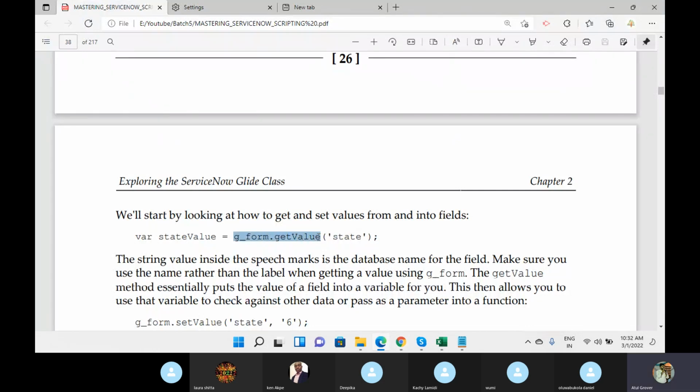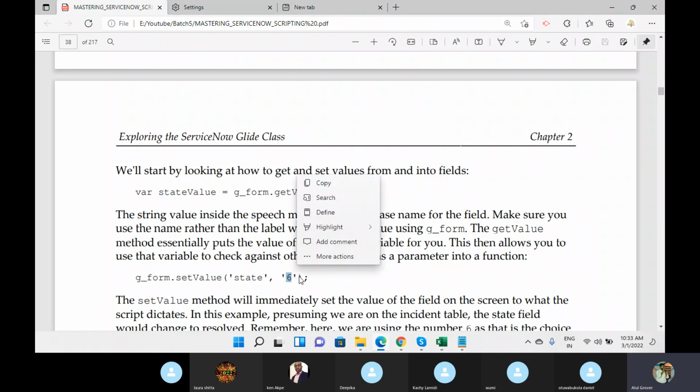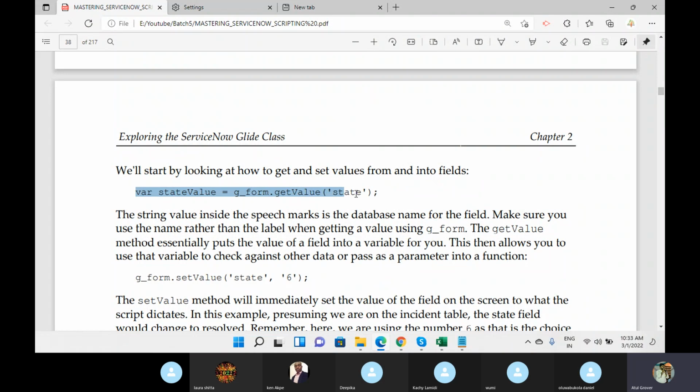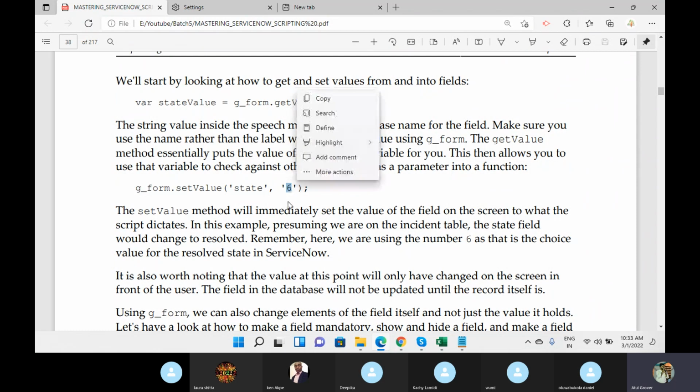g_form.getValue state, and 6. I'm giving you homework now. What is the difference between these two? You need to find out. Why is it saying 6? Why did it not put resolve or close or save or update? Why is it giving a number here, number 6? Try to find out the root of this one.